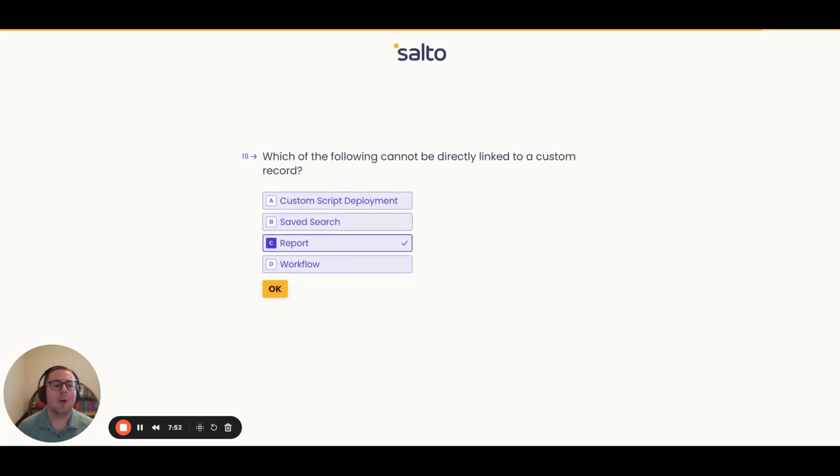All right, which of the following cannot be directly linked to a custom record? So when working with custom records, they're very flexible. You can use them for script deployments and development. You can tie them to saved searches so that you can report on the values of those custom records. You can use them in workflows, but you cannot directly link them, I should say, to financial reports in NetSuite.